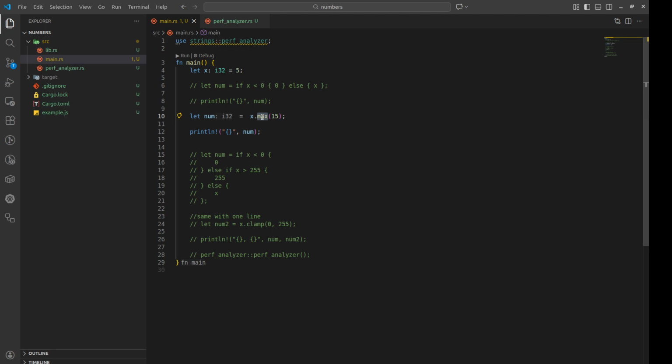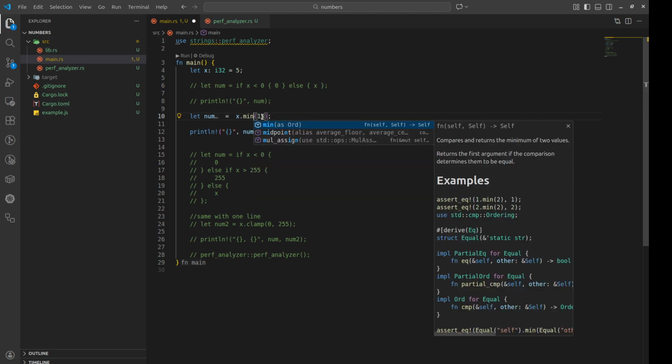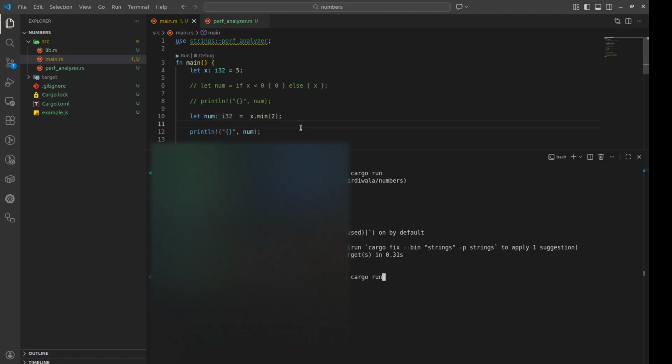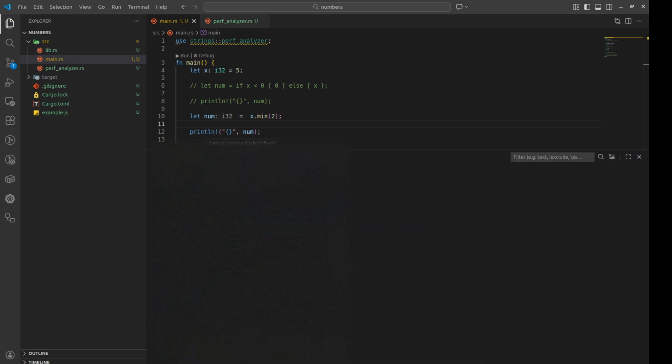And similarly, we have min, which does the same but returns the minimum of the values. So now here is y and we want to return the minimum, which is 2. So let's see. As expected, we got 2 in our log.